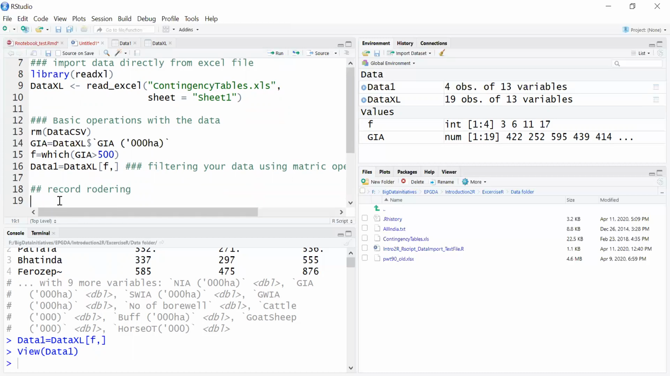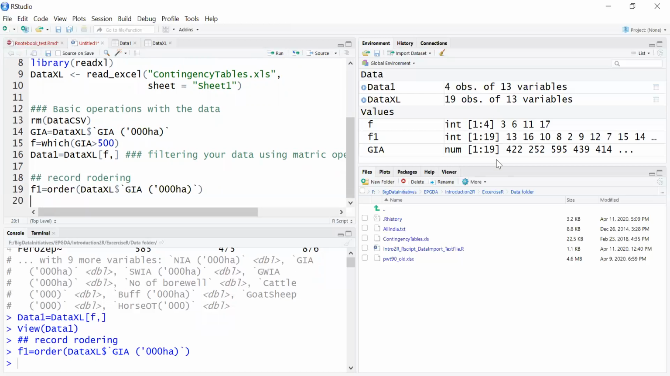So if I call F1, let me call it in this, and I use the command order. Sorry, I'm copying it and pasting it. Okay, data Excel dollar GIA. Let me look at the order. So my order is F1, and F1's order is arranged 13, 16, 19. It is arranged either in an increasing order or a decreasing order. The default is, I guess, increasing order.